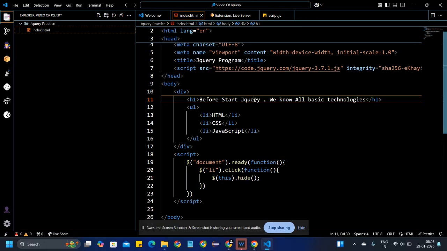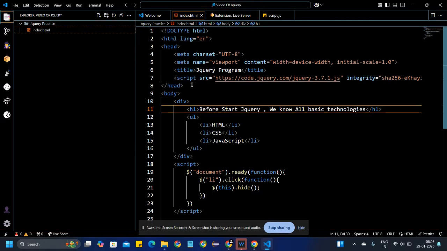I have been talking about the CDN. jQuery is implemented by two ways. First is the CDN. When using the CDN, your PC must be connected to the internet. If the internet is not connected, you must download the jQuery file and save it in your folder.